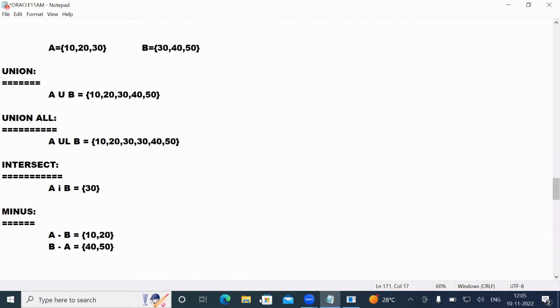Got my point now? This is how set operators work in your mathematics when applied on two sets of values. Same as that, we apply these operators in databases also. Okay, now see.